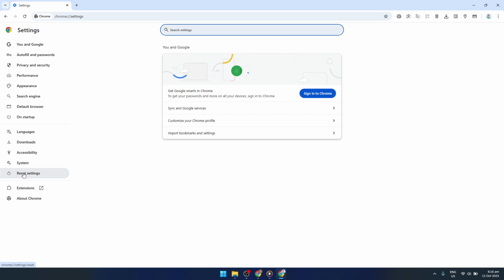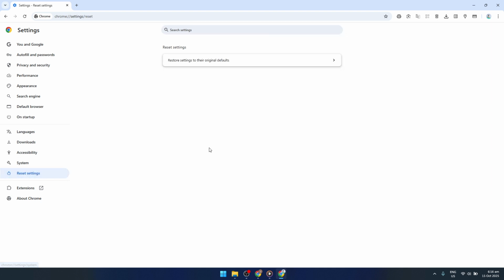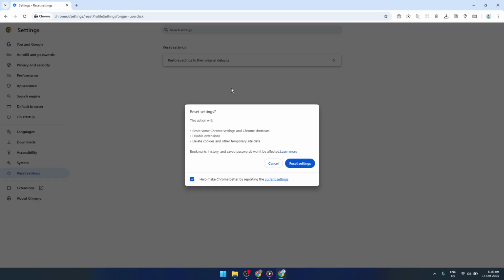On the settings page, direct your attention to the left-hand sidebar. Here, you will find an array of sections dedicated to different aspects of how your browser operates. Look for the section labeled Reset Settings. This is where we will perform the factory reset. Once you click Reset Settings, you will see an option that reads Restore settings to their original defaults. This is the command that will initiate the factory reset. Give it a click and get ready for the final step.